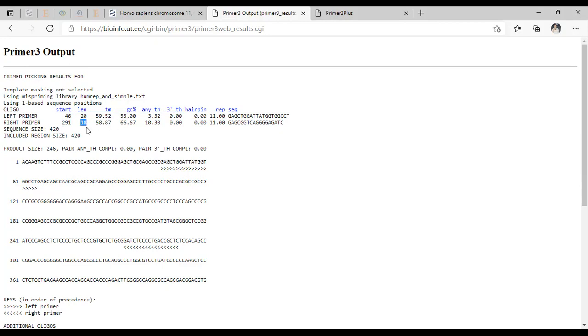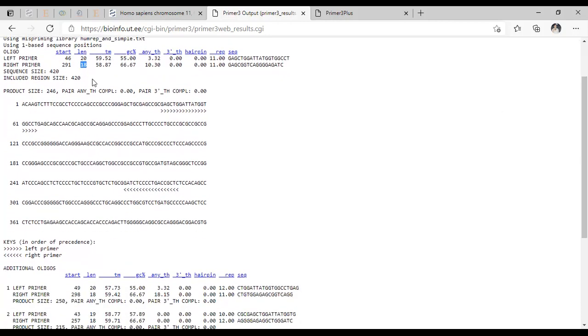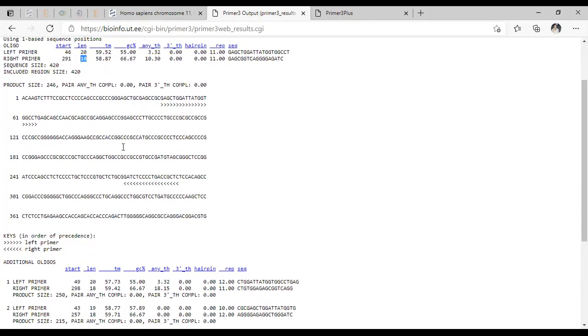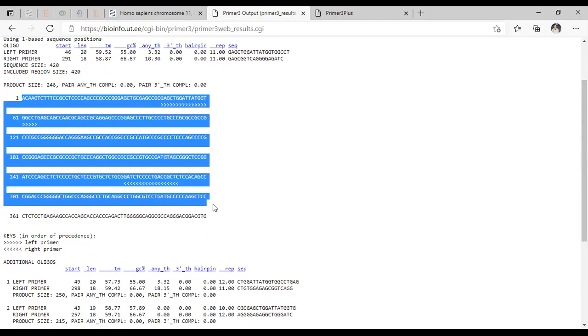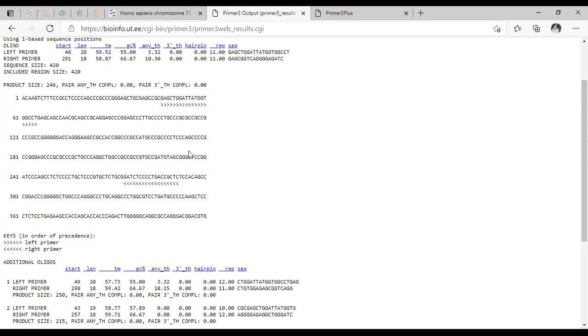The total sequence size is 2420, and the included region is okay. Here you can see the total sequence that we pasted, and the left primer starts from this position to amplify this region. That is the region that will be amplified. Here is the reverse primer that starts from this position. We have to know which region we need to amplify. If your region is in this one, that is okay.